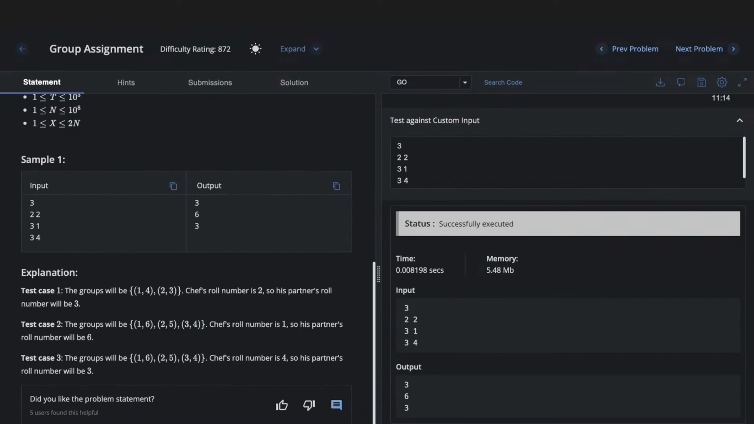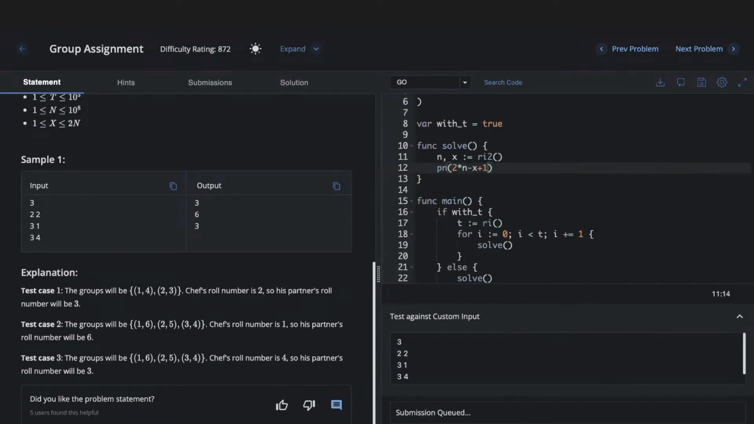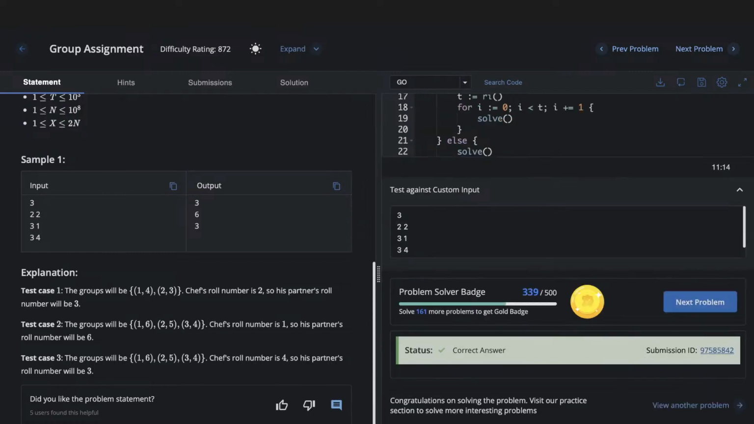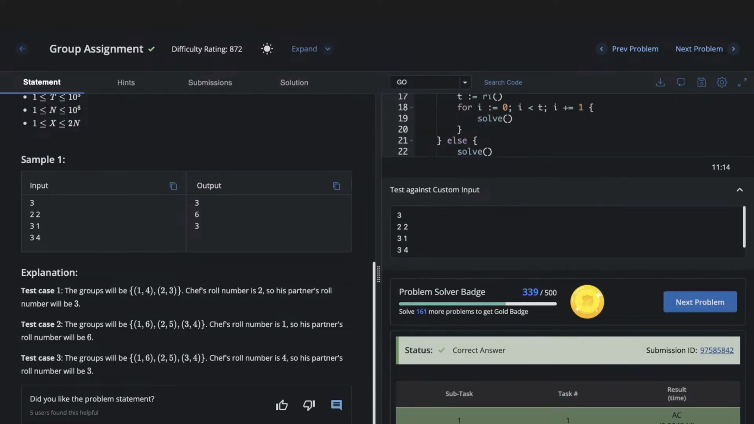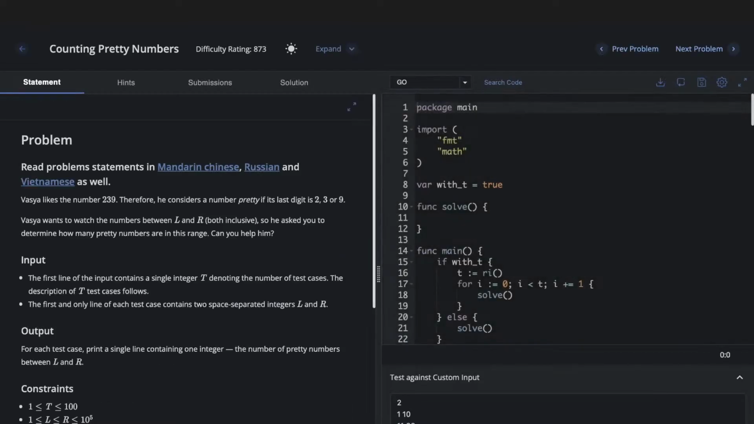I see 363, 363, you're done. So let's take 1 and 2n, right? To get 2n from 1 it will be 2n minus 1, which is x, plus 1. Very simple.